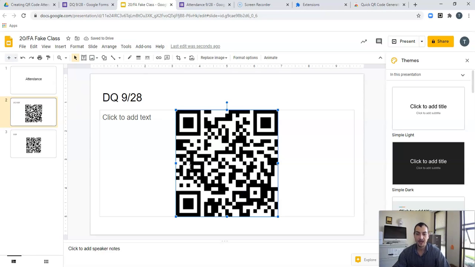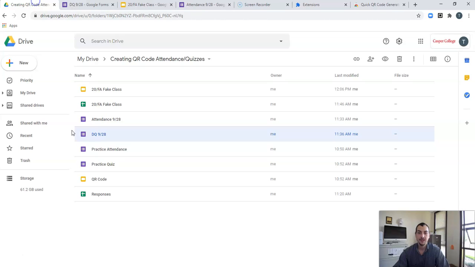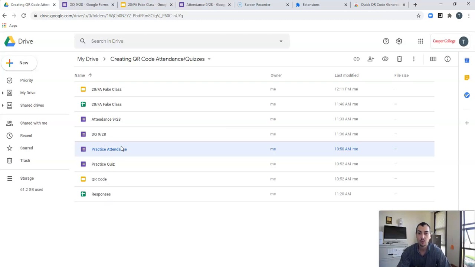So now I've got my QR code, I've got my attendance, I've got my daily questions, and if I look back at my folder, I'll keep my PowerPoint right here at the top to where I can access it very easily. I'll keep my spreadsheet right here at the top to where I can access it very easily by the way that I name things. And then I'll just have all of my daily questions, all of my Google quizzes right there in a row going down to where I can find them relatively easy.